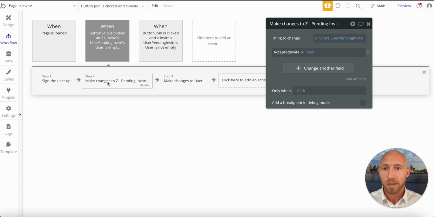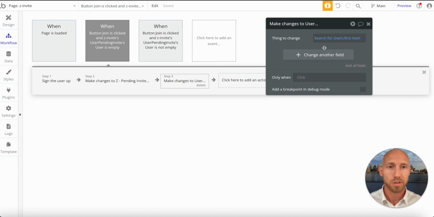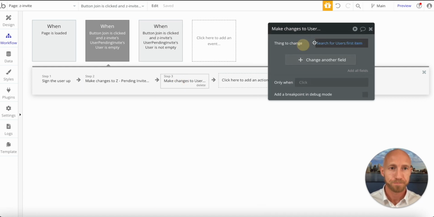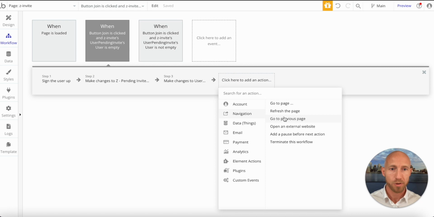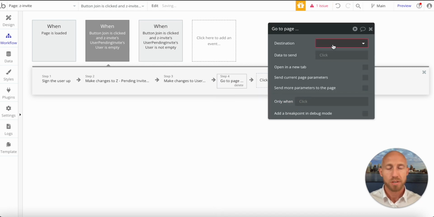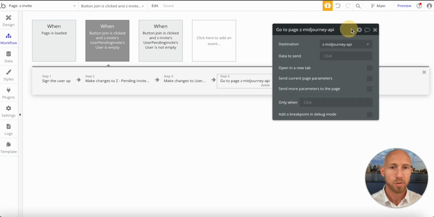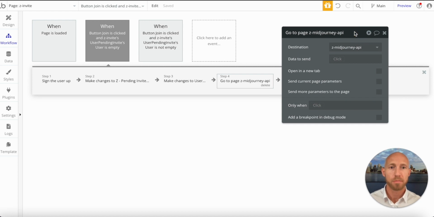So what we've got here is this has closed the loop for this person who made the invite, and then maybe we want to navigate this person to some page, to this Midjourney page where they can go and happily generate some images using the connection between Bubble and Midjourney. If you haven't seen that video, shameless plug, go check that one out here on the channel.